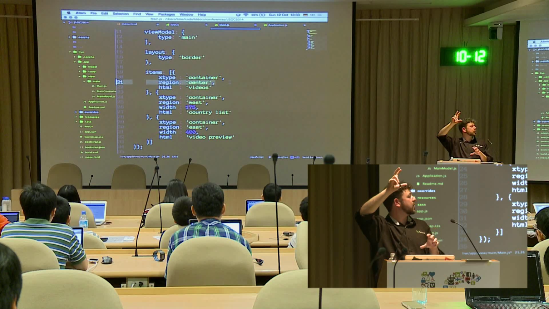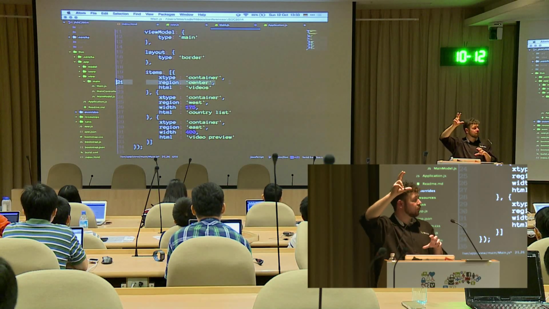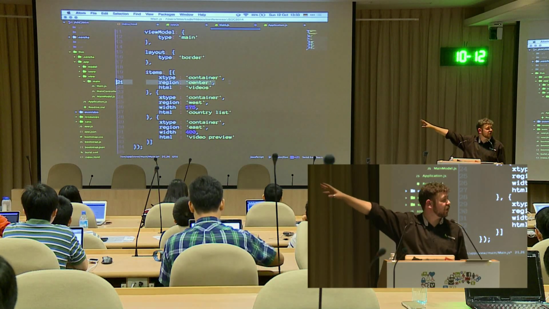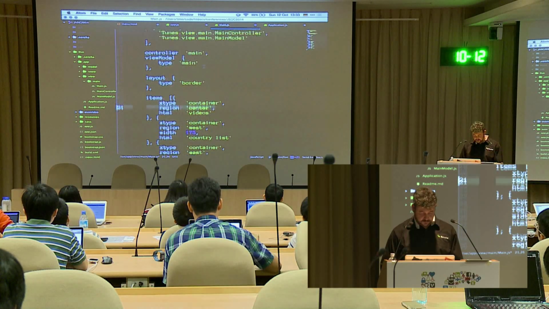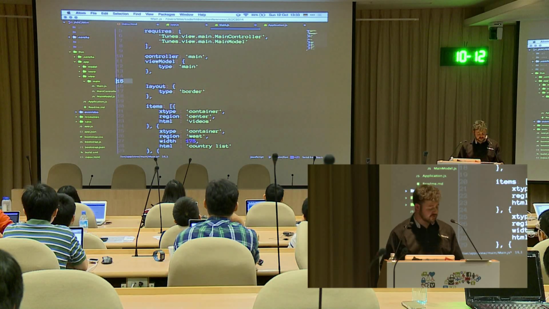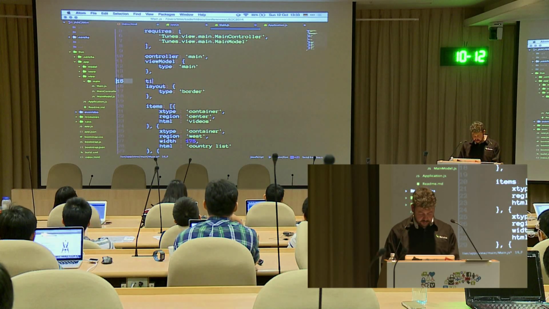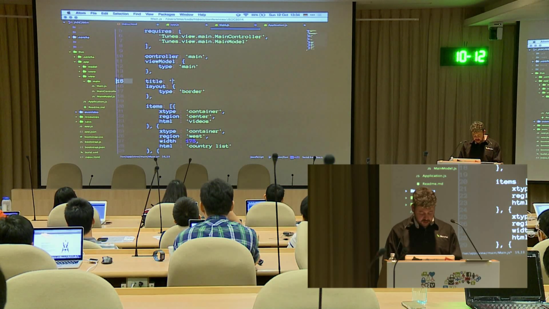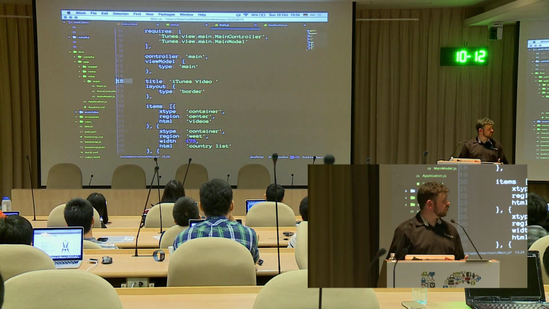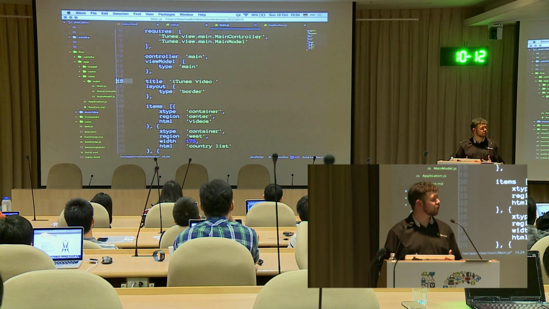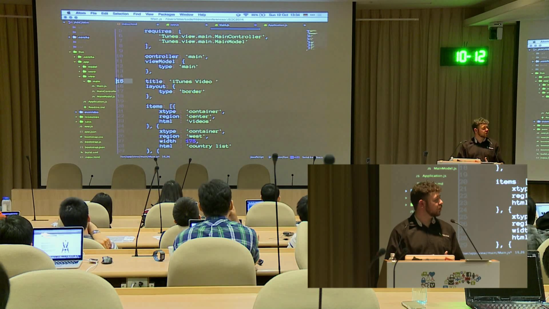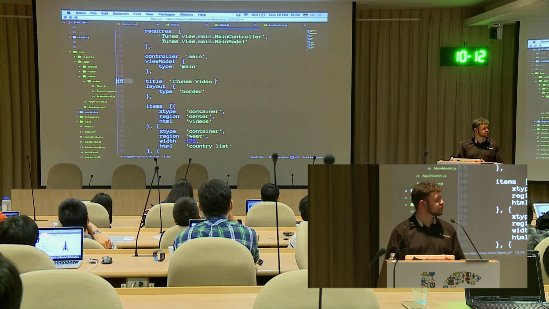For a north and the south panel, we would just use a height. We don't have to define anything here for the center region. And of course, we want to give the entire thing a title. Maybe call it iTunes Video Preview, because later on we will be using a live stream from Apple's iTunes to show us top videos.